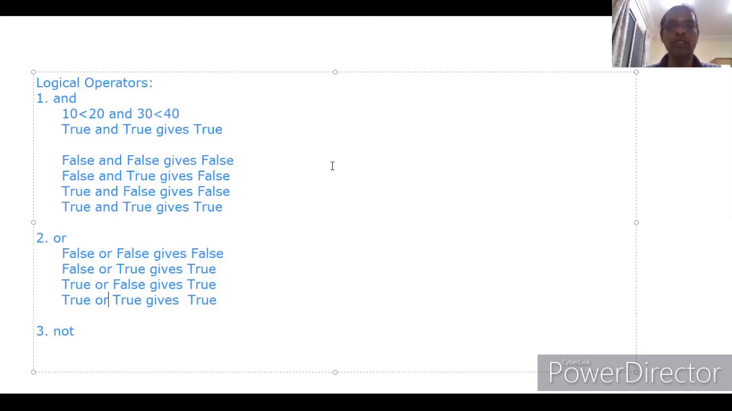He told you Reynolds is not available. Then give me Rotomac. Rotomac is also not available. That is, left hand side is false, Reynolds is not available. Right hand side, Rotomac is also not available. You will not buy a pen. That means false or false gives false.